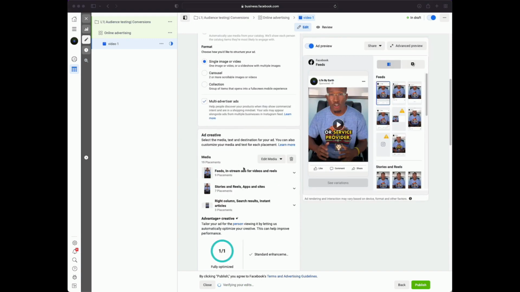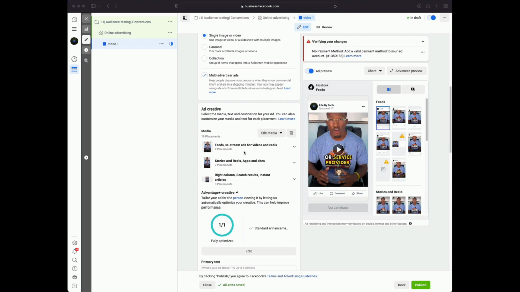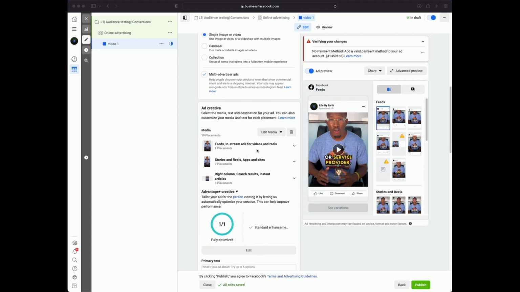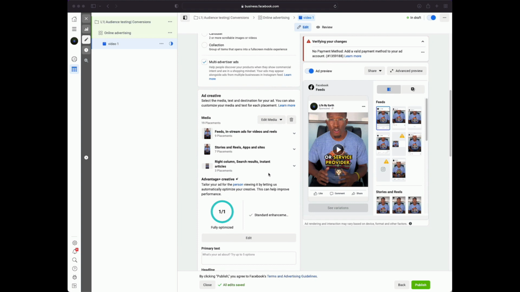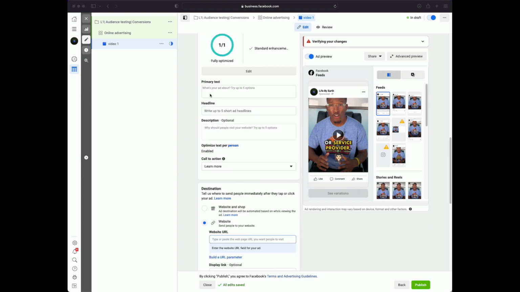Once you have your creative in there, you'll be able to edit the placements, see which placements you actually want your ad to be shown on: feeds, in-stream ads for videos and reels, stories and reels, right column, search, instant articles. You can play with the placements of your ads there if you want, or you can just let Facebook automatically place your ads for you. Now going down to more, after you write your ad copy, this is where you want to paste it, right here underneath primary text. Same thing for your headline. Once you have your headline all written out, you can put your headline right here.